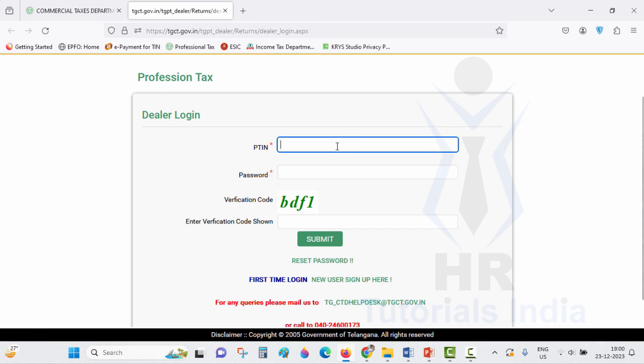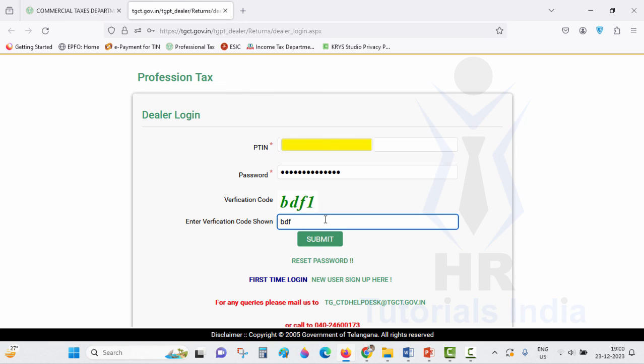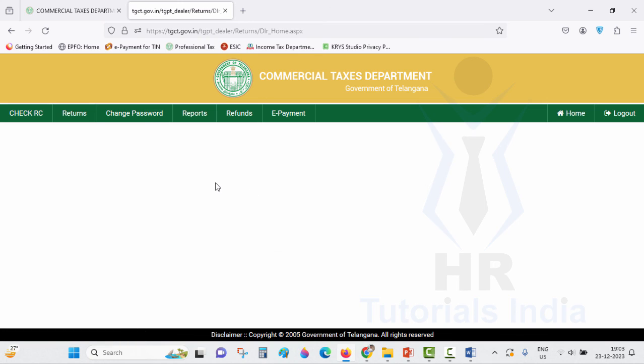Here we need to enter the PT number, password, verification code, then click on Submit button. Make sure that the PT number should be of the employer, not for the employees. So once you enter the PT number for the employer and the password, then we need to enter the verification code. After entering the verification code, click on Submit button, and you will be entering the employer portal for professional tax. Here you can see various tabs: Check RC returns, change password, reports, refunds, e-payment.